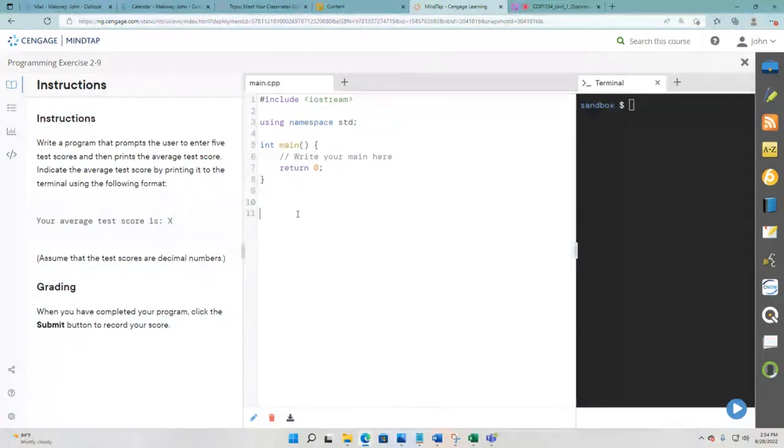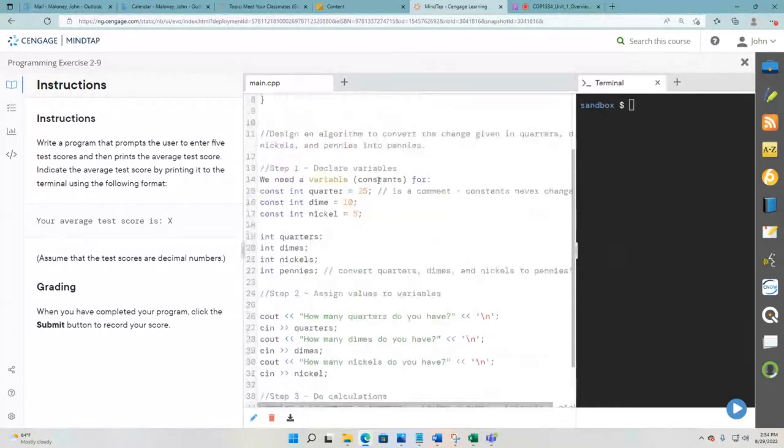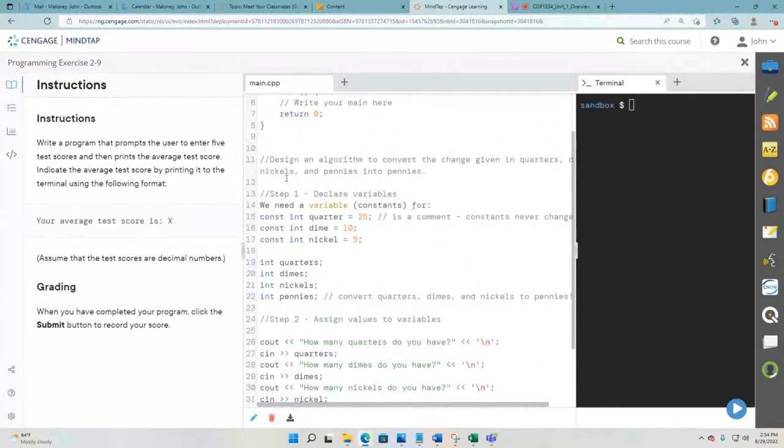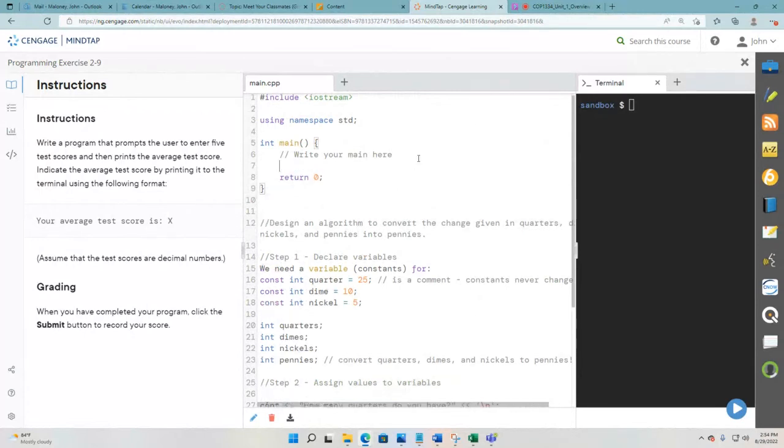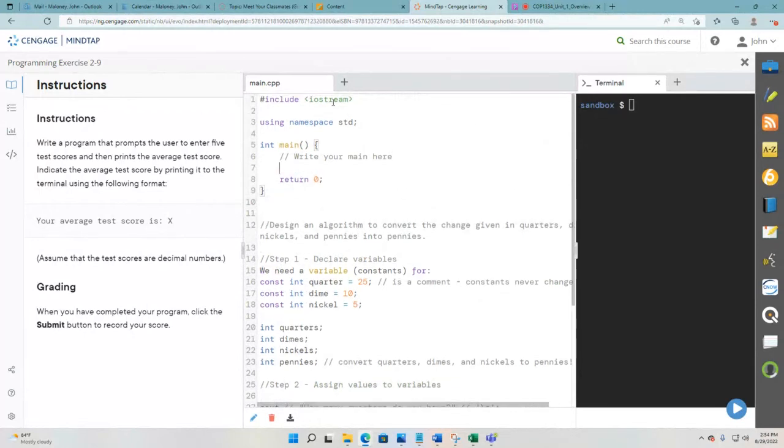So I'm going to first do this. Go down here, Control V. All right, now, so all that stuff up there that I need, I'm going to put in here. Right where it says write your main here, above the return 0. So this is, see, I've already got the iostream, right? Remember your iostream? That's the preprocessor directive for the library that you're using, okay?